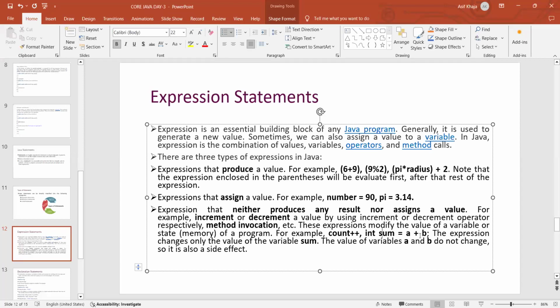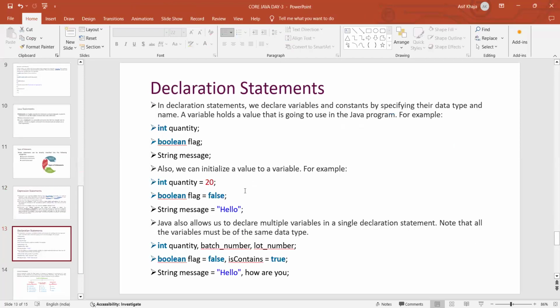So it is also a side effect sometimes, because the variables a and b are not changing. Sometimes it may affect. So this statement is not producing some value and it is not assigning some value. Okay, this is about the expression statement.